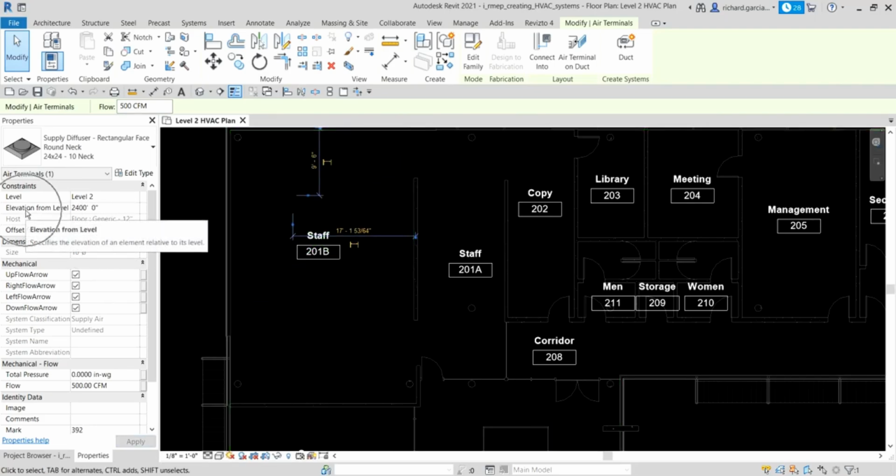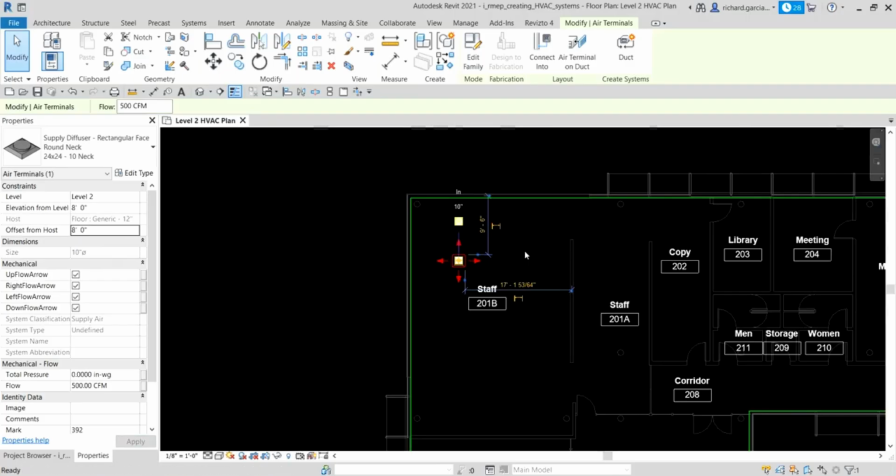As you can see, the elevation from level automatically changes as well to 2400. Oh, sorry, that's too high. If you're using millimeters, you just type 2400 millimeters. But I'm using feet, so let's say 8 feet. 8, enter. So just 8 feet will do. There you go. And then I'll just click outside.